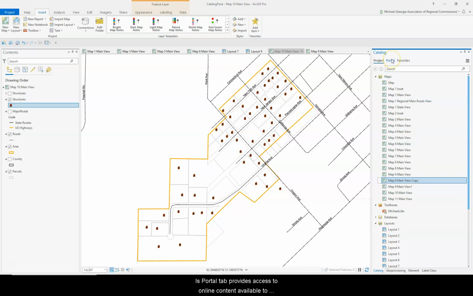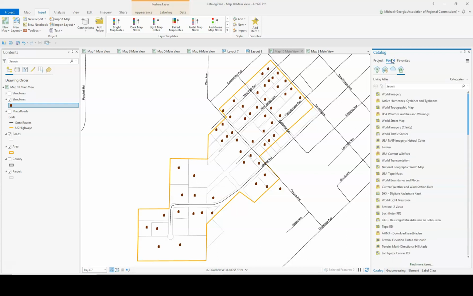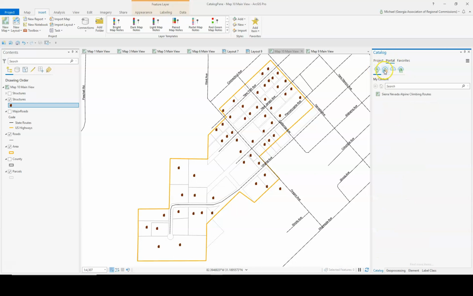This portal tab provides access to online content available to you from the active user permission. Here is my content. Here is content from groups I belong to. Here is all portal content. And here's content from a living atlas.